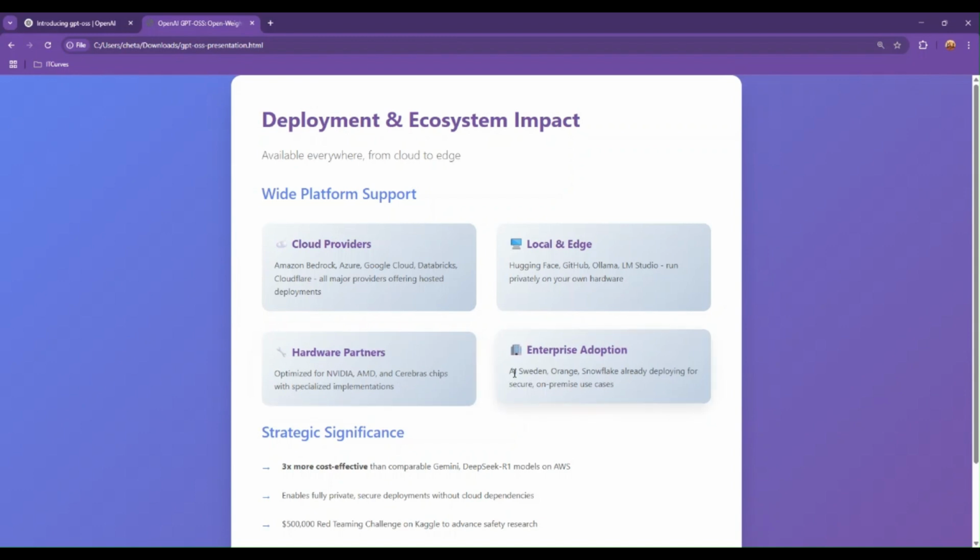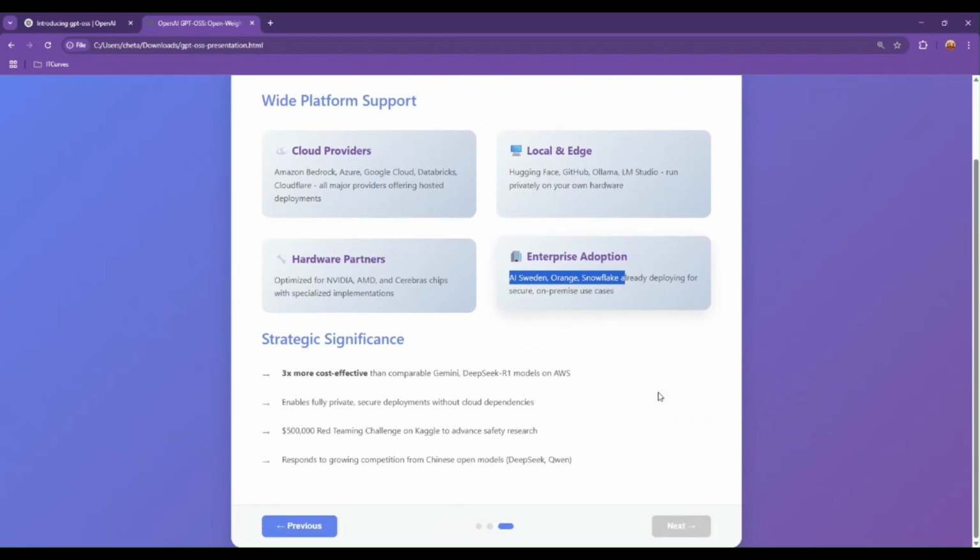For enterprise adoption, Sweden, Orange Labs, and Snowflake are already deploying this in secure environments. If we check the strategic significance of this model, it is 3x more cost effective than Gemini and DeepSeek R1 models on AWS, because of its architecture. Second, it enables fully private and secure deployment. As I talked about, a $500K red teaming challenge on Kaggle was run for safety measures, targeting and responding to the growing competition from Chinese open models like DeepSeek R1 and Qwen. Yeah, that's all.